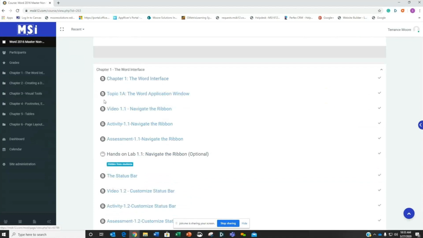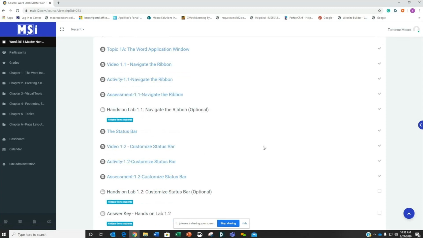So that's basically the scaffold. We have a learning objective, a reading topic, a video to reinforce the reading, and an activity so that it's hands-on.